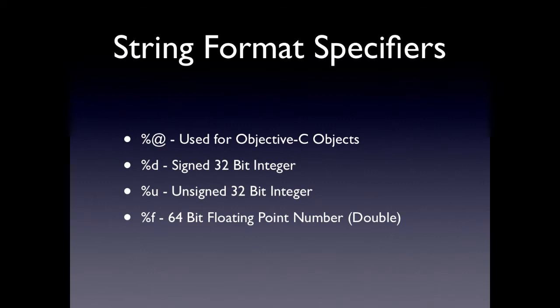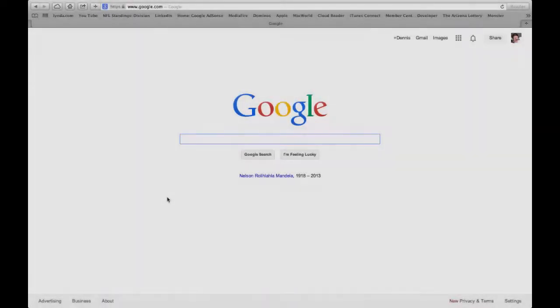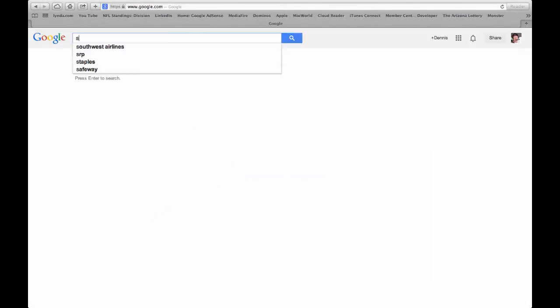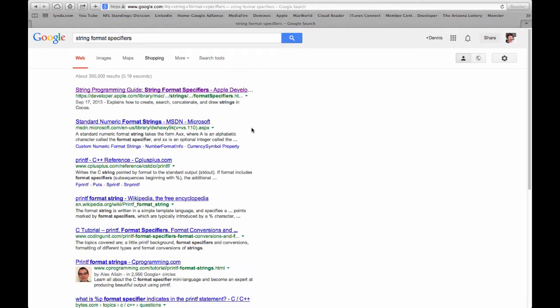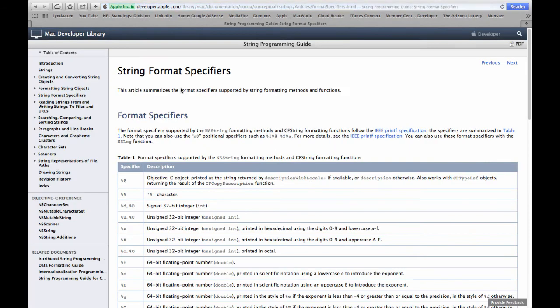So let's do that now. So here we have Google opened up, and let's do a search on string format specifiers and see what we get. And this first one here, this is perfect because this is from Apple. This is the String Programming Guide, String Format Specifier. So let's take a look at that.